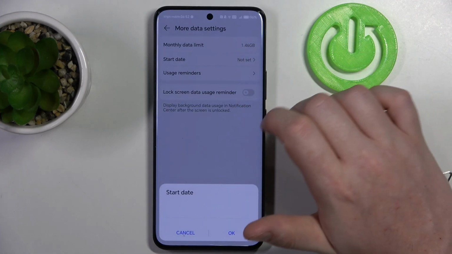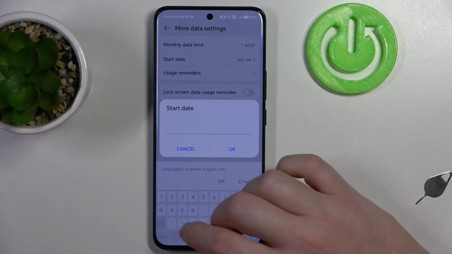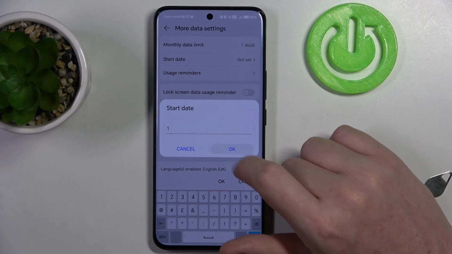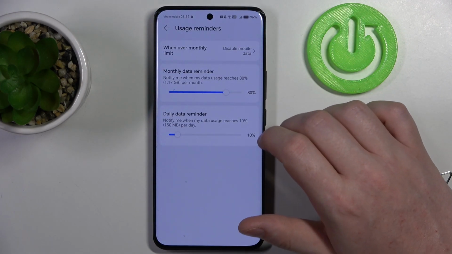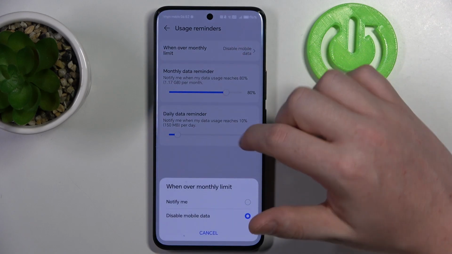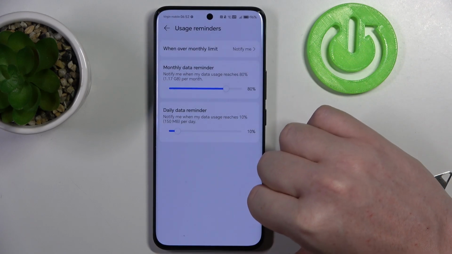Then there's a start date, so you can select when does it start. So we're gonna go for the first day of the month. We can change usage reminders when we are over the limit, disable mobile data, or get notification.